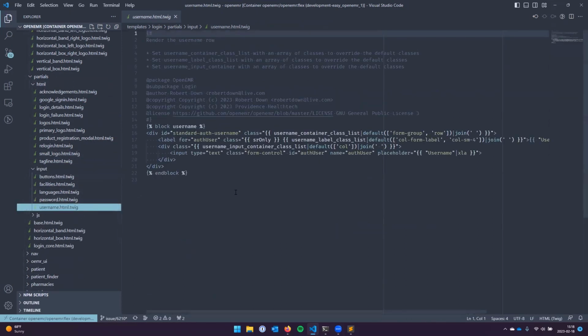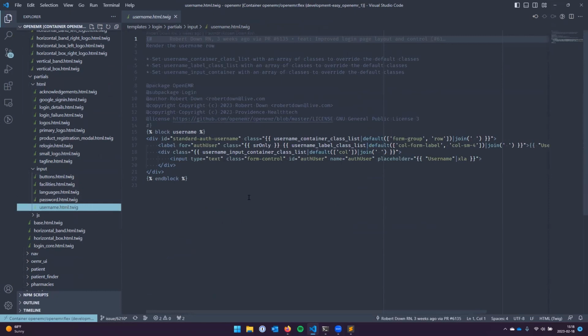The username field is a block called username that has a div with an ID. And you can see here's our class list again, username container class list. I didn't follow my own convention, shame on me. But I'll land on a naming convention for our class lists. By default, it's going to be a form group and a row, which is how the template is built. If you needed to inject further modifications to one of our class lists like this, you can, but it will overwrite the default variables.